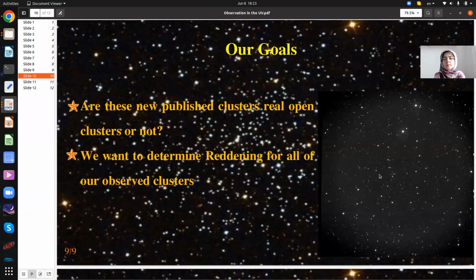Our goal is to check these new clusters that we observed and that are published. Are they really open clusters or not? Because some of them seem to be open clusters, but they are somehow just a few stars, and maybe they are not separate clusters. Maybe they are part of a huge open cluster, and someone just detected part of a huge cluster, but they call them different new open clusters.